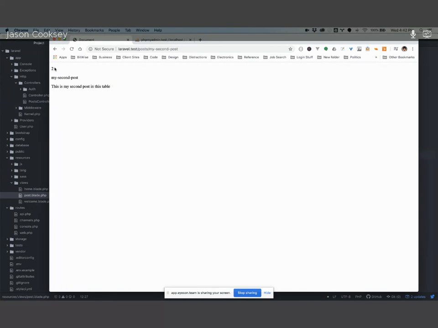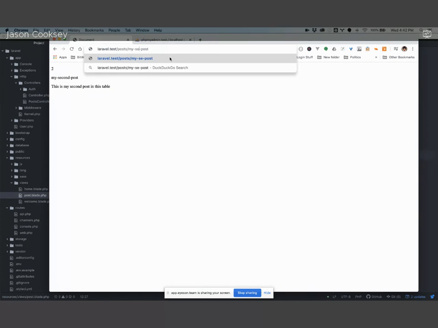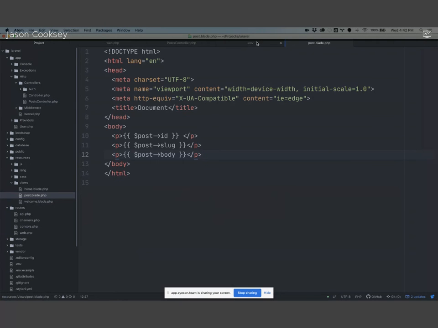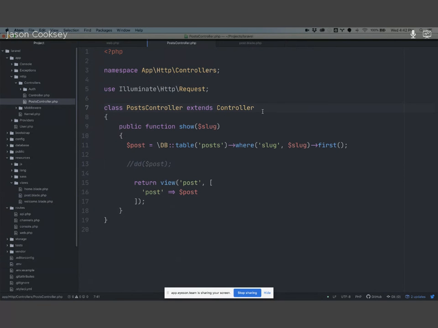There it is. Now it gives me the ID, the slug, and the actual body of that. Let me go first. There it is. Now ID's 1. My first post is now the slug, and then here's that. Okay. So that is the next step towards us accessing the database using a model. And that's going to be tomorrow, I think.